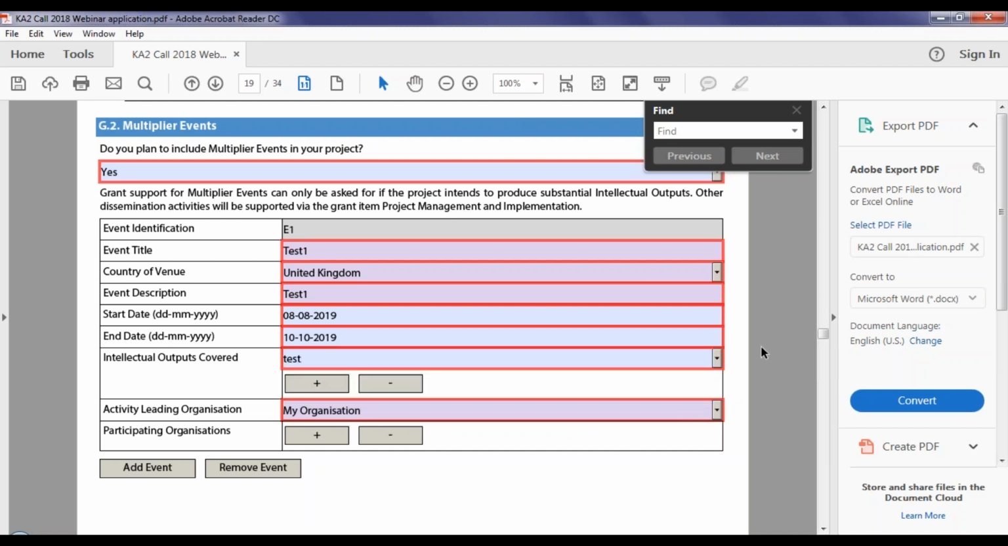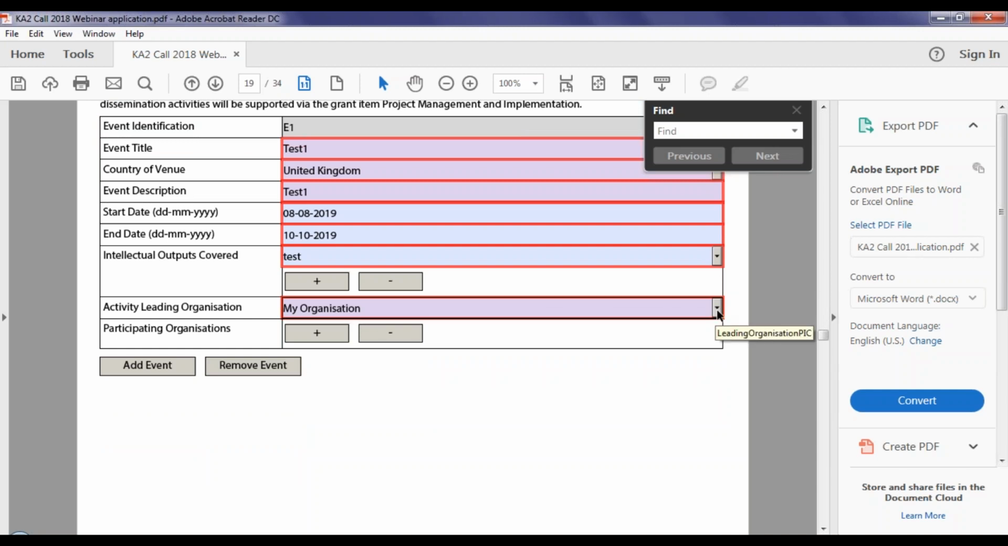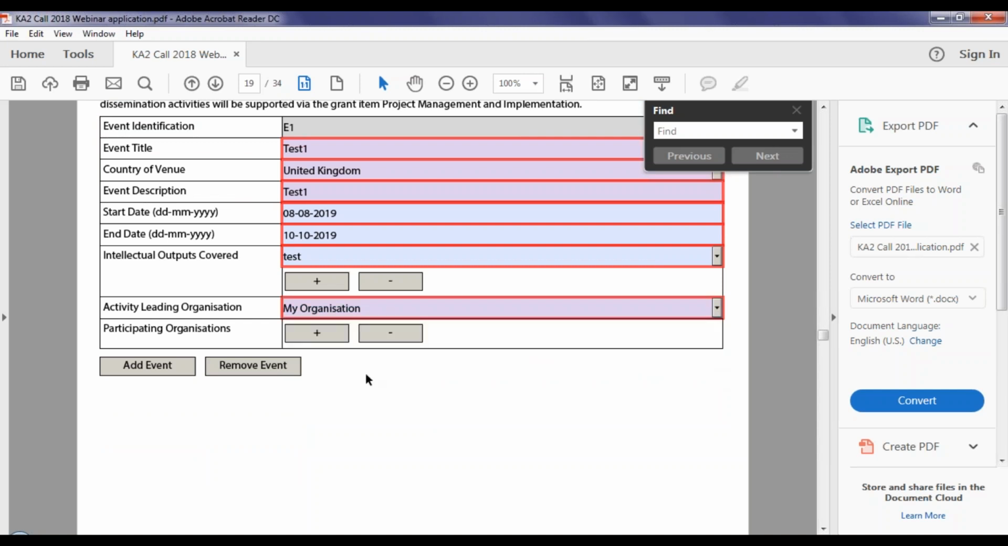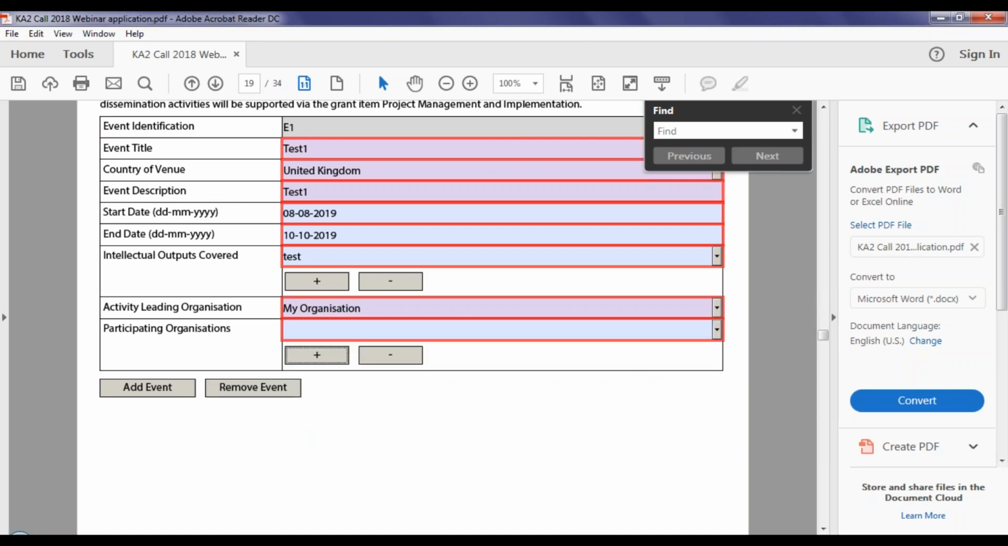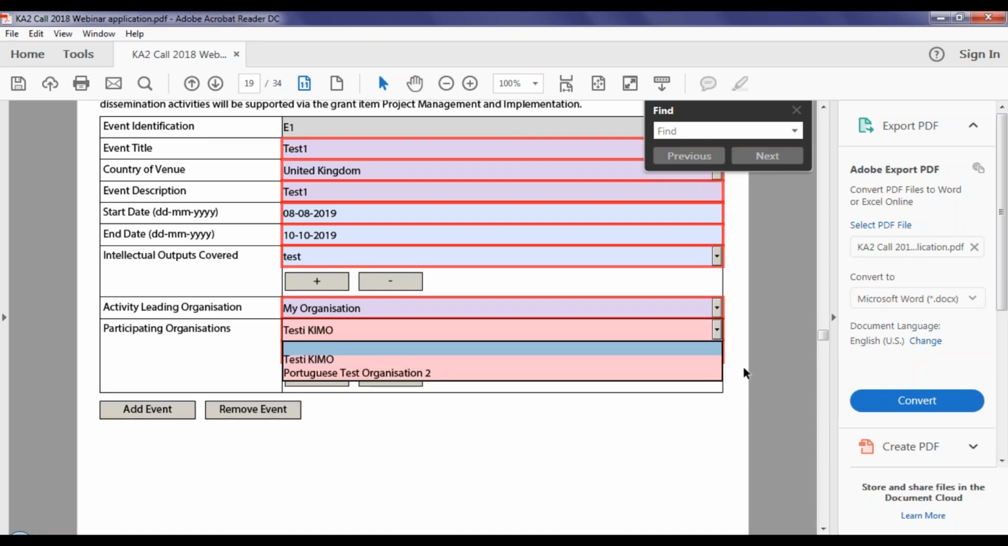You also need to select which organizations are participating in the event. I will select one organization as the lead and the other organization as a participating organization. I will use the drop-down menu to select the lead organization, and then I will click on the plus symbol twice for participating organizations, and I will select the other two organizations.